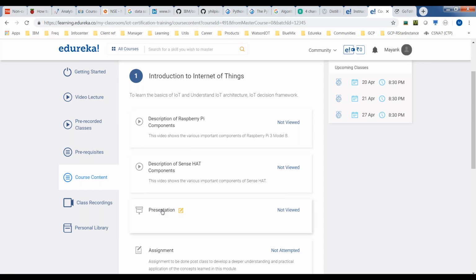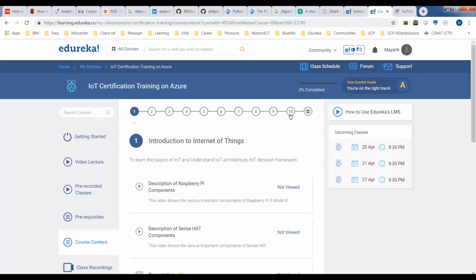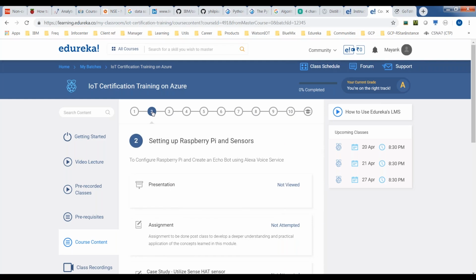that particular day. Within the course content, you'll see on the top there are numbers 1 to 10. Now 1 to 10 are the 10 sessions. So we are in session 1. So 1 is highlighted now. If I go on to 2, it'll open up the content for session 2.